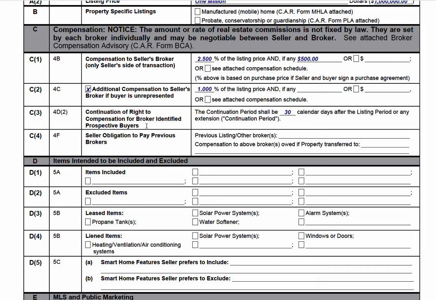Okay, continuation of right to compensation for broker. And that's identified prospective buyers during the listing period. Because what happens if your listing agreement expires and the next day the buyer that viewed your listing last week decides to write an offer? You should get paid because this all began during your listing period.